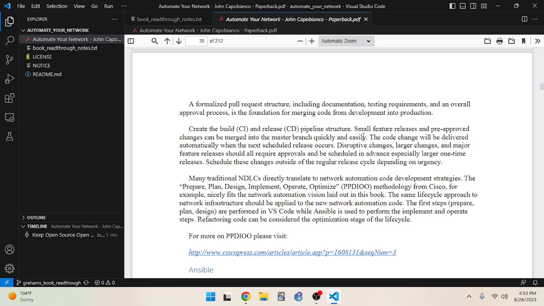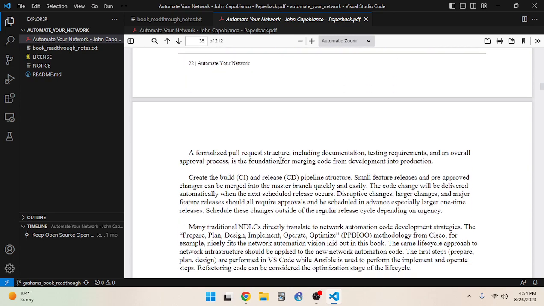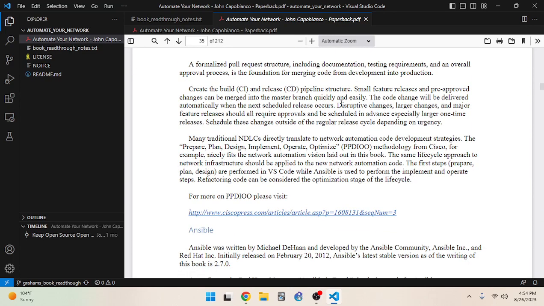Many traditional NDLCs, which we remember stands for Network Development Lifecycles, directly translate to network automation code development strategies. The prepare, plan, design, implement, operate, optimize PPDIOO methodology from Cisco, for example, nicely fits the network automation vision laid out in this book. So this is the methodology from Cisco.